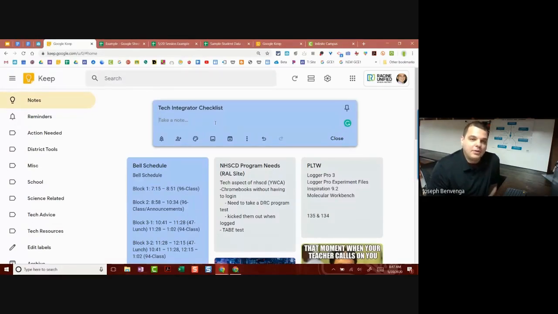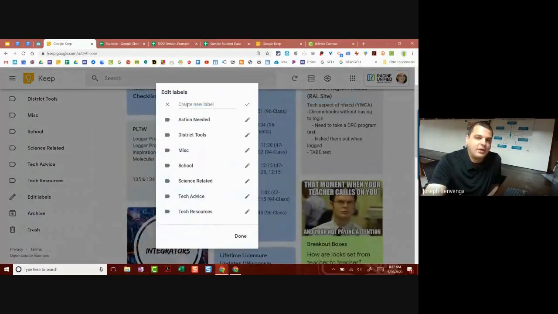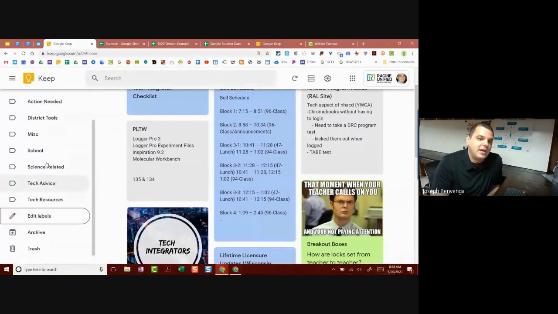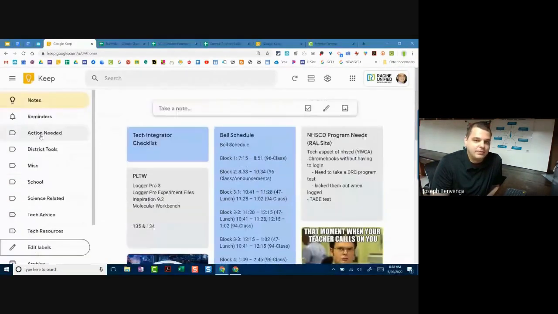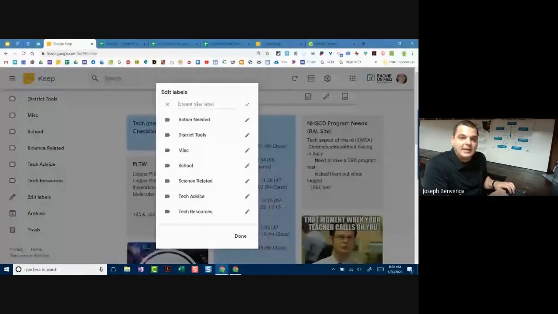Next up is the ability to add labels to your Google Keep notes. To add a label, we first need to create a label. So you'll see here on the left side, I do already have some created, but we can go down to where it says edit labels. We right click on that. Okay, excuse me. So I went on the left side here and I clicked on edit labels. Now we can type in whatever label title we want to go with.